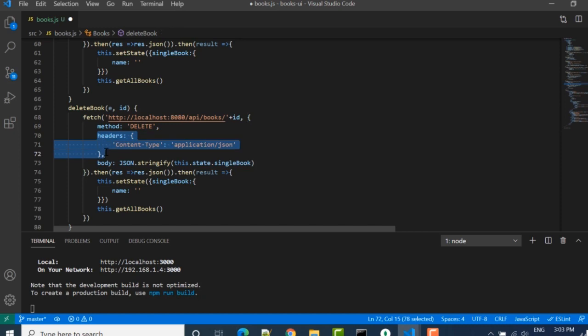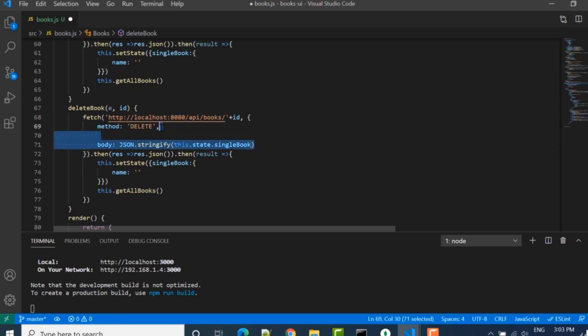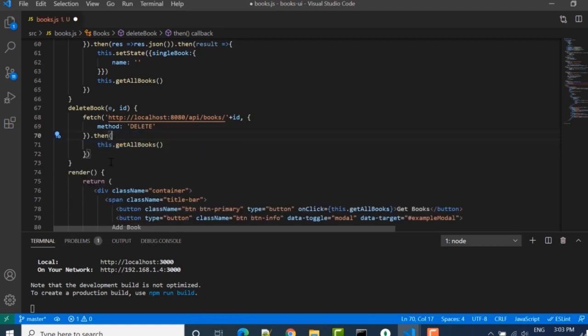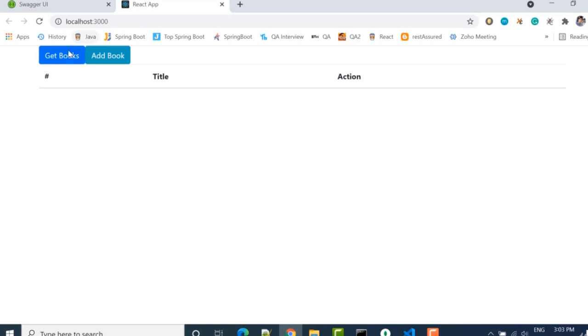We don't need to pass the content type here since we are not sending anything in the body. Also we have only method equal to delete. Then from the response, whatever we get, we can convert into JSON format. Although in case of delete we will get a simple successful message, so for that we don't need to do these things. We can simply say then getBooks, save it, and then let's try to run it to see whether it is working or not.